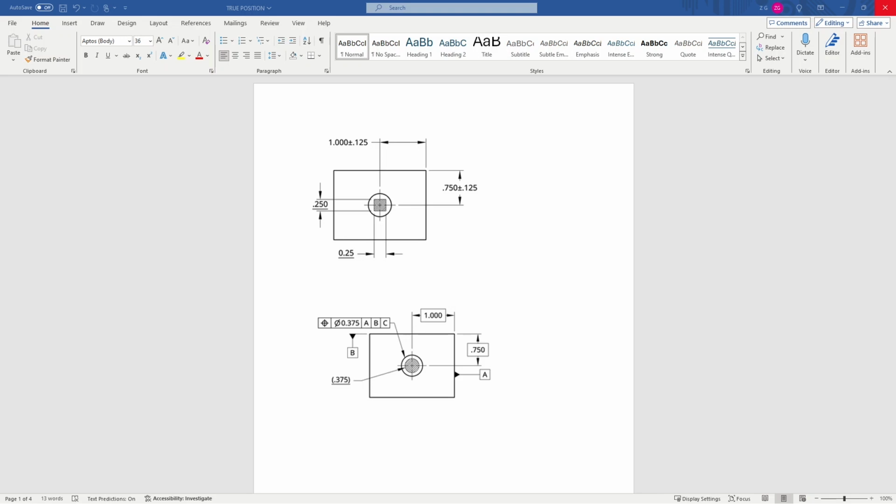Hello everyone. I wanted to share this shortcut I made in Excel that speeds up the process of getting a true position value. Let's take a look at this example. We have two linear dimensions here. Let's assume that we're working in standard. We have plus or minus 1/8 of an inch as the tolerance for both of these dimensions.